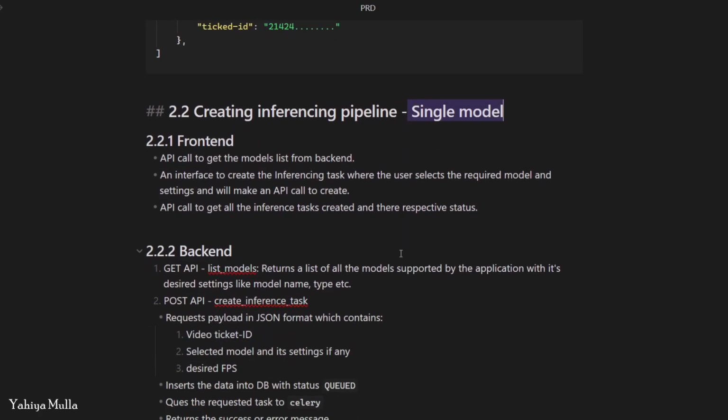Front end is very simple in this segment. That is, we are going to make an API call to get the model lists from the backend. With this model list, now the front end knows what are the supporting models. It will have an interface to create the task, wherein the user is going to select the required models and its respective settings, such as at what FPS he would like to process the video, etc., and make an API call to create this task. Now the task has been created, so there should be one more API call to get all the created tasks.